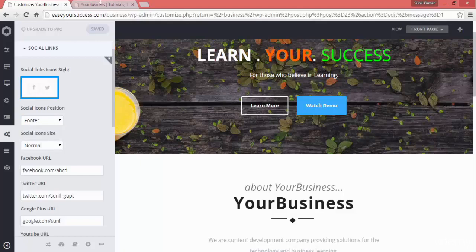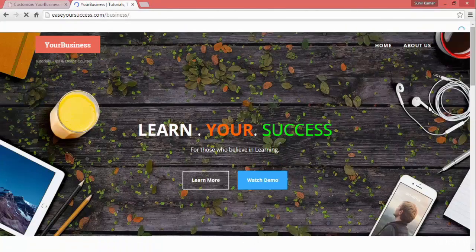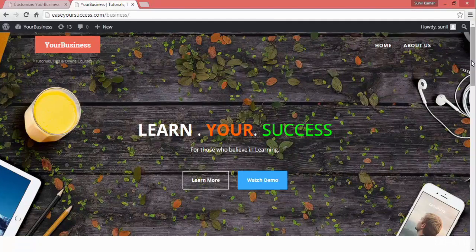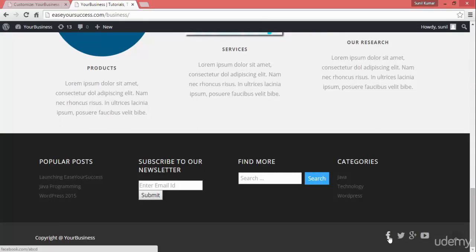Save and publish. So it will be visible on the footer of your website. So let's see. See, now it has disappeared from the header and it will be right there at the footer. See here, on the footer it is coming. So I'll recommend you put the copyright information here and the footer information here.